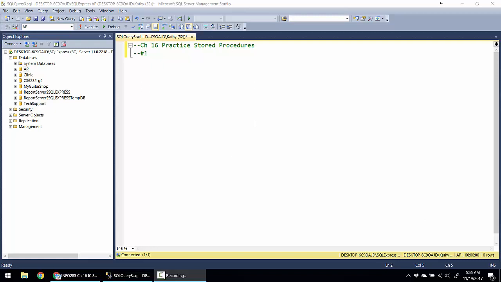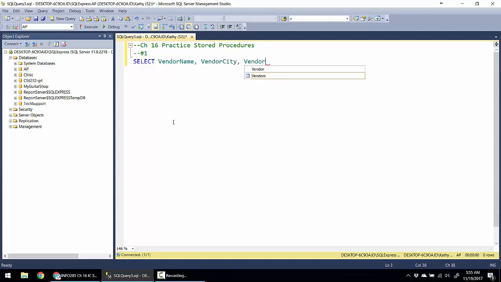So I'm going to go ahead and start with number 1. It says to write the stored procedure that will select the vendors from California. So the first thing I'm going to do is come up with the select statement. Select vendor name, vendor city, vendor state from vendors where vendor state equals California.